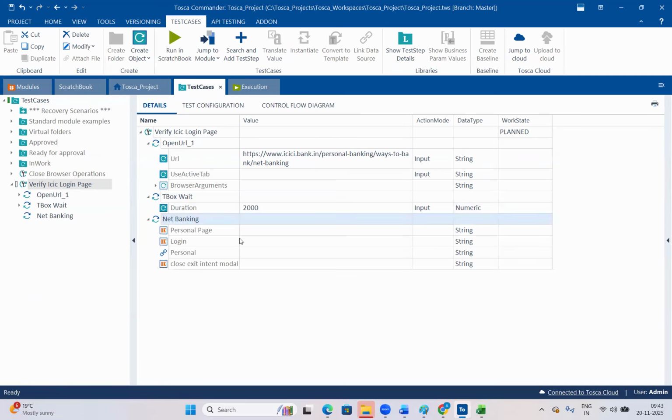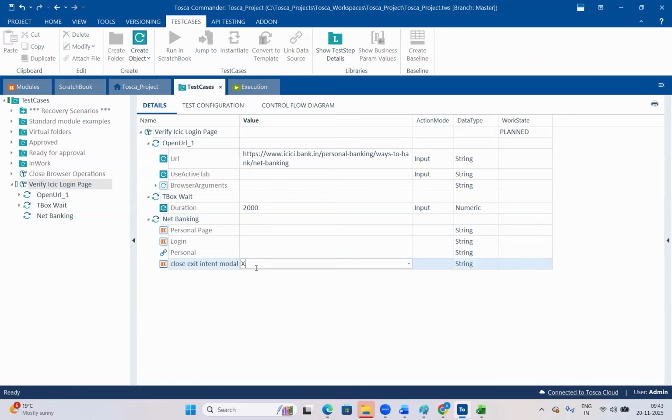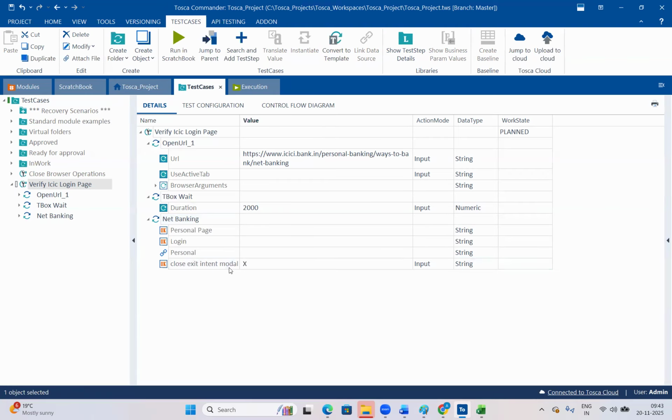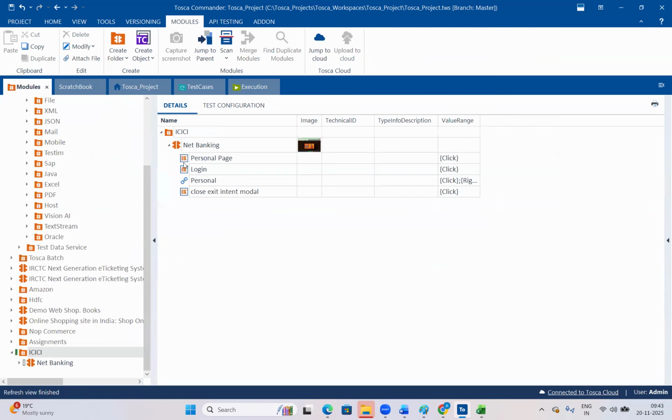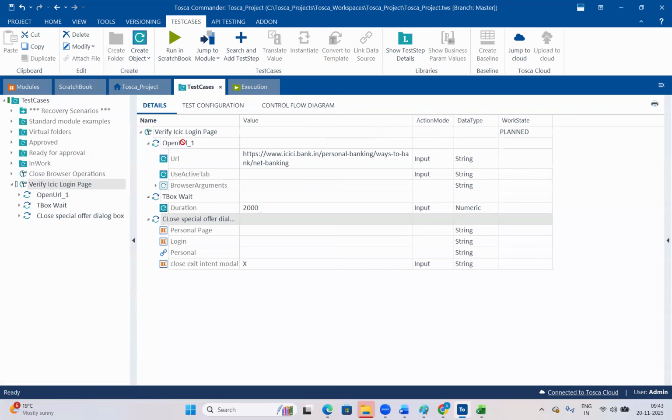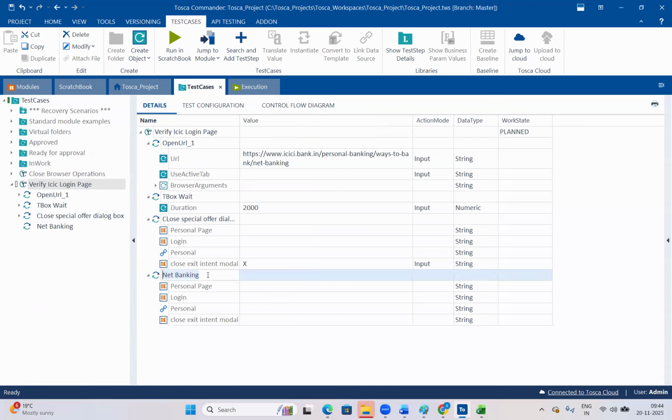Once you drop it here, are you able to see the option on which I have to perform a click operation? Exists, intent model, right? So this is the dialog box step. Just rename this one to close special offer dialog box. Once you close this one, the next step is again to drag and drop the same module. What is the next step? Click on personal page. Yes or no? Just rename the test step.